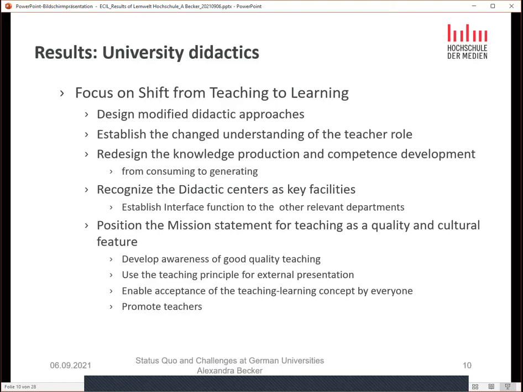I had already mentioned the importance of a mission statement. Here it is important that all stakeholders agree and that awareness of teaching is increased. This makes clear that it is important to intensify further training activities to create the right framework for good teaching and to develop a model for teaching in order to include all stakeholders and to be able to use this for external presentation of the university.